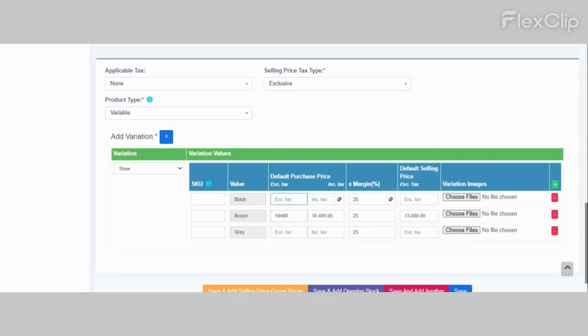So the price of the shoes out there for this black we can put 9,600, and for the gray we can put 8,500. So when we do this, you see, now these are the prices of the shoe.